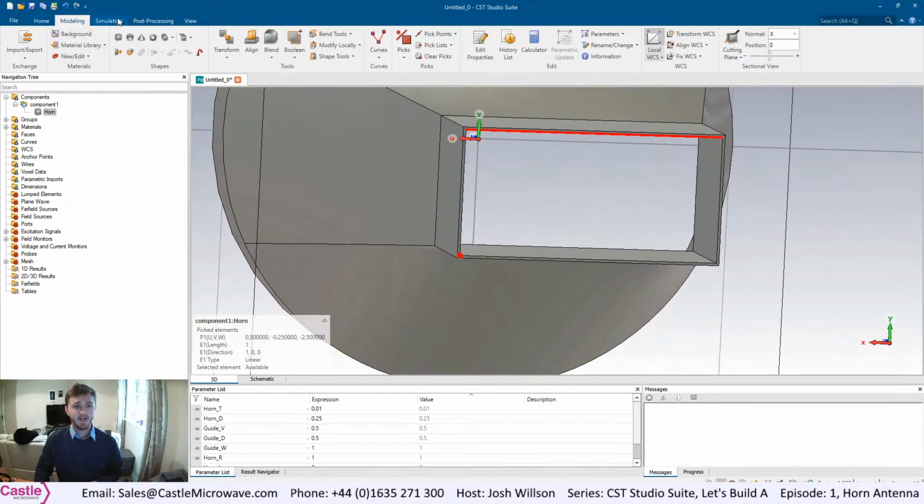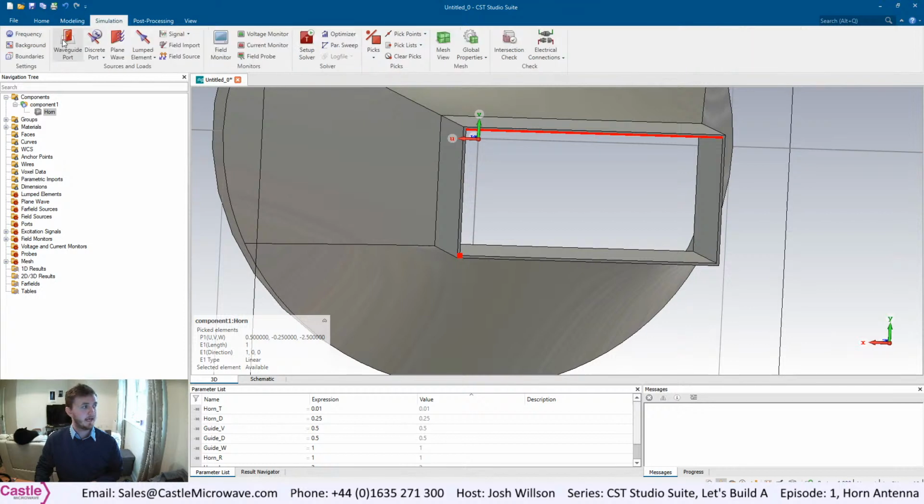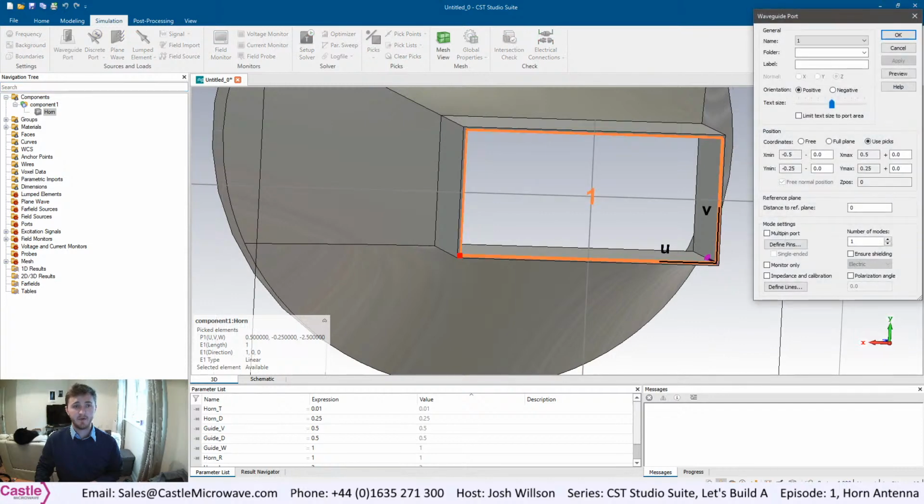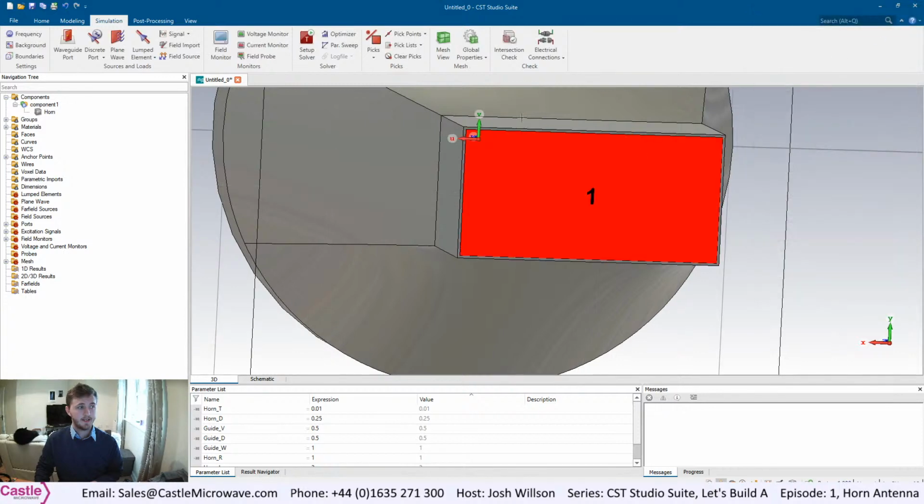If we go to Simulation and then select Waveguide Port, it will automatically fill the area around these picks. Select OK. This red box is now our waveguide port.